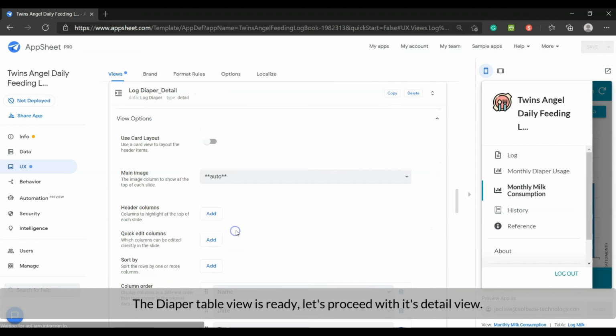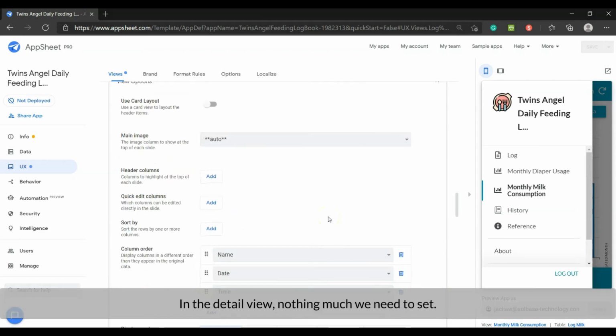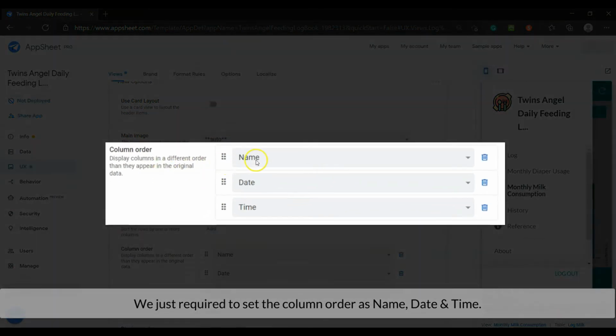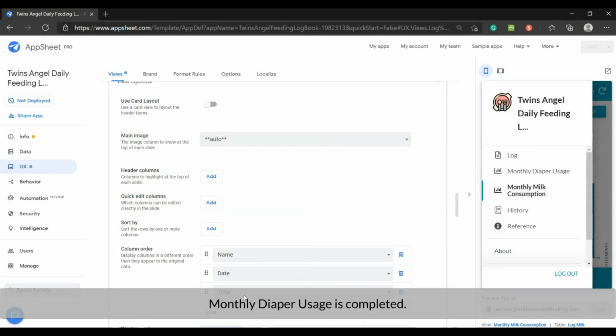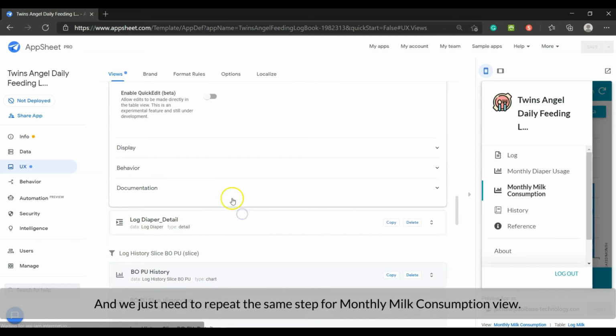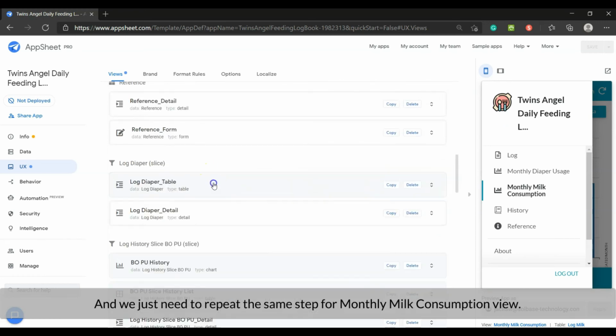Let's proceed with its detail view. In the detail view, nothing much needs to be set. We just need to set the column order as name, date, and time. Monthly diaper usage is completed. And we just need to repeat the same steps for monthly milk consumption.